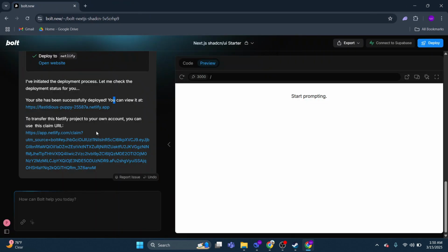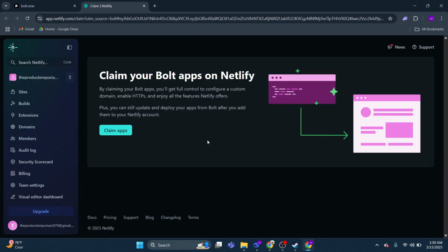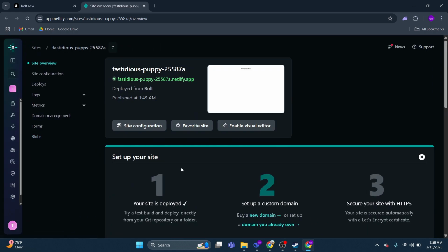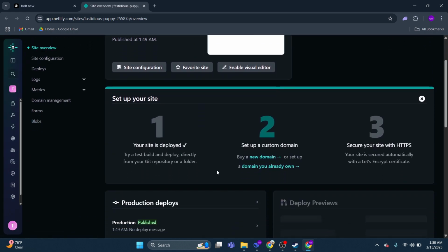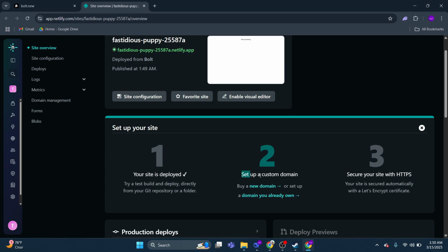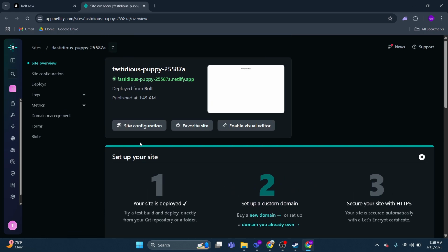We can also go ahead and claim this URL as well, so we can add this Next.js project to our Netlify account by clicking on Claim Apps. You will need a Netlify account to do this, so just go ahead and create one if you don't already have one. Now, we can see that our project is opened. We can set up a custom domain and adjust the site configuration to our liking.